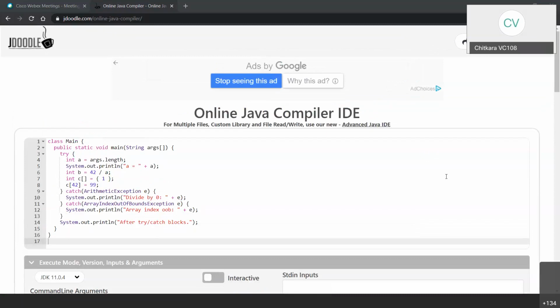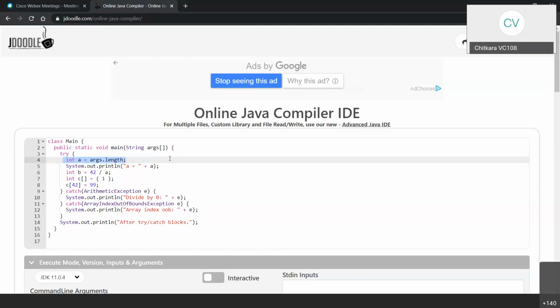So please pay attention over here. Is this program visible to you? Is my program visible to you? Okay. So what is this program supposed to do? This program is supposed to catch two exceptions. One is arithmetic exception, another is array index out of bound exception. Okay. So what is this particular int a is equal to args.length?